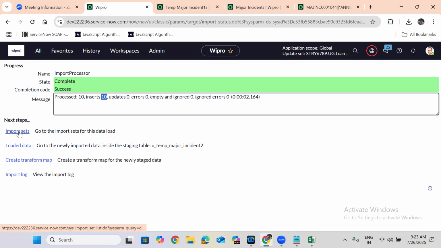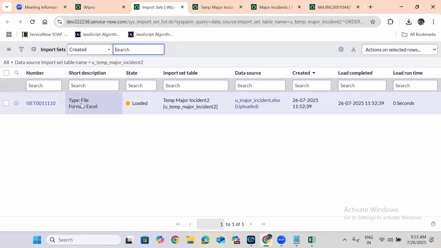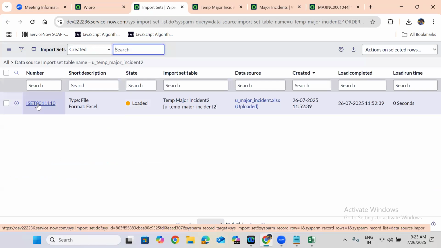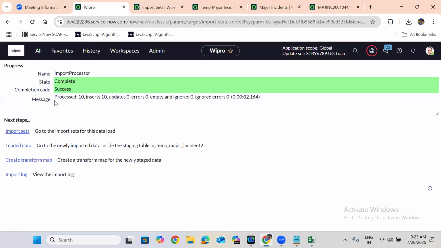You can see I'm just opening import sets here. This is the import set that is created now. This is the import set number. ISET means import set number. File, type file, format Excel sheet. Loaded state. This is the temporary table. This is the Excel sheet that you uploaded. What time you uploaded? What time the load completed? So this import set is created, okay? Then if you go to the load data, you will be able to see the data in the temporary table.